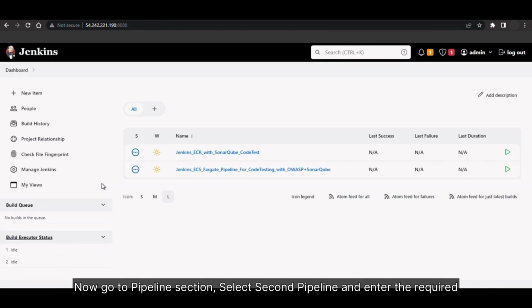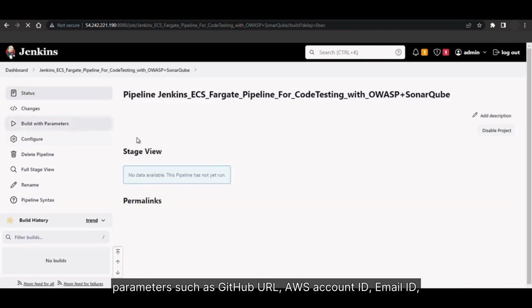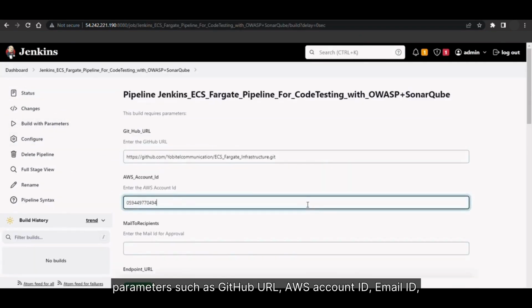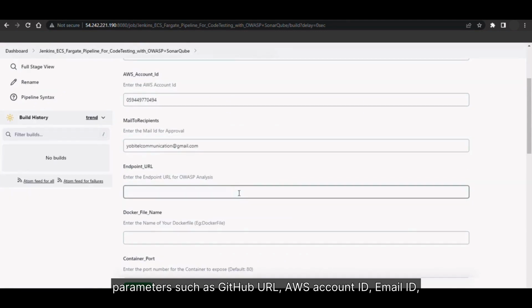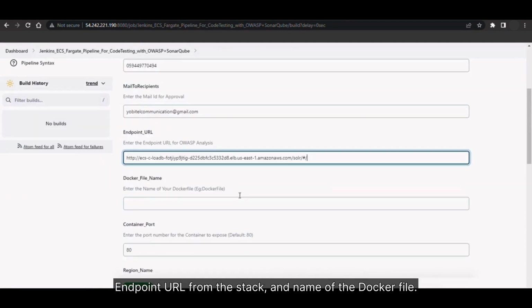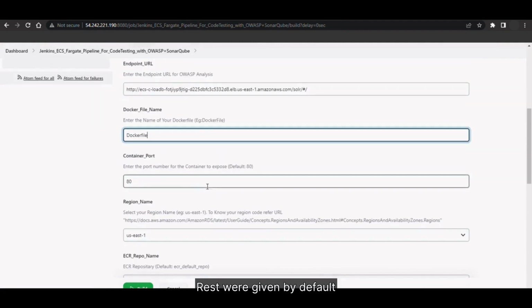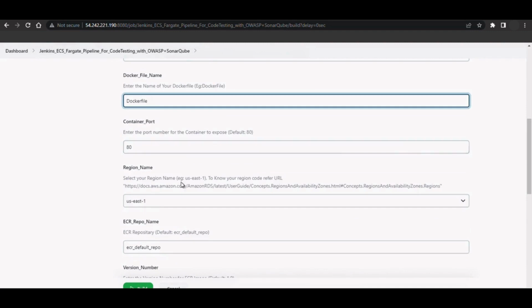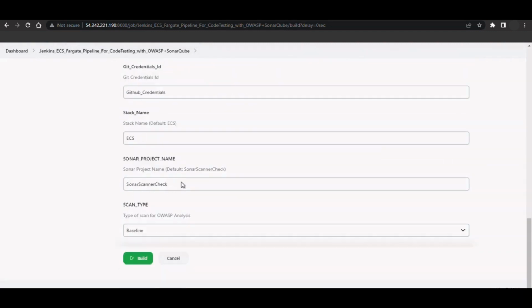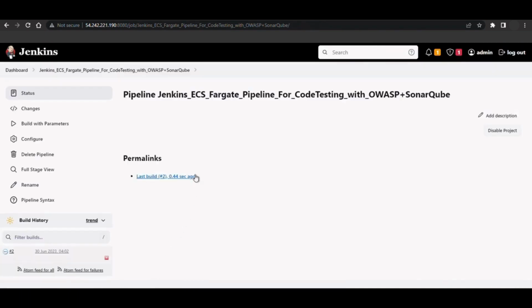Now, go to Pipeline section, select Second Pipeline, and enter required parameters, such as GitHub URL, AWS account ID, email ID, endpoint URL from stack, and name of the Docker file. Rest were given by default. If you need, you can change them. Click Build to run the pipeline.